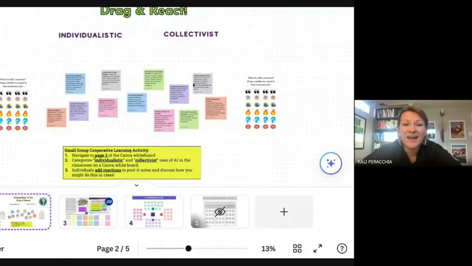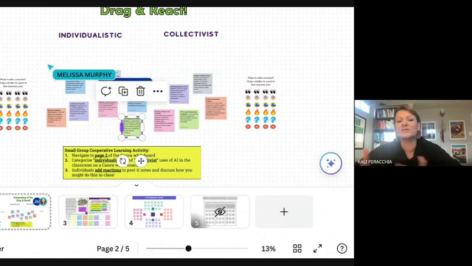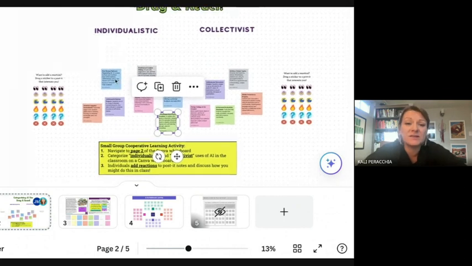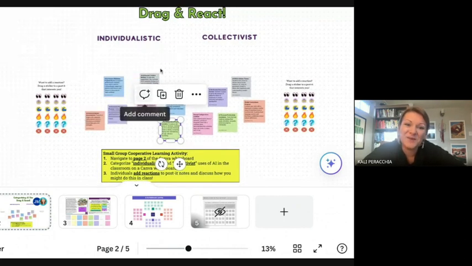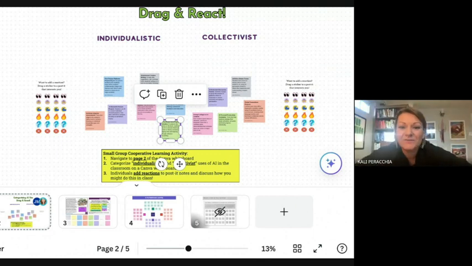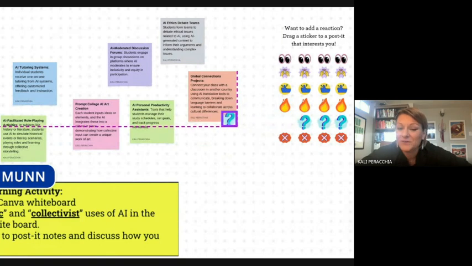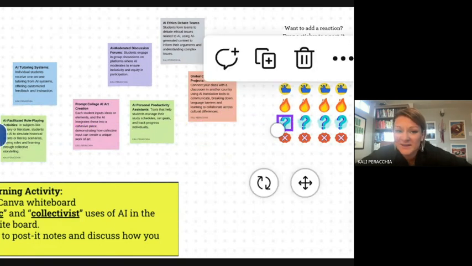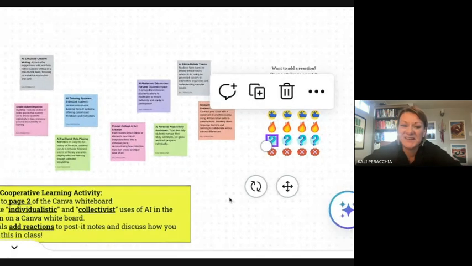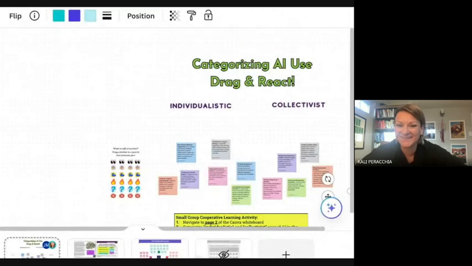and you're going to, as a group, drag certain sticky notes into what would represent collectivist learning with AI and what would represent individualistic learning with AI. And just as a group, separate those categories. And if you want, you can drag some of these emojis over if you have a question about something or if you like something. So we're going to go into 4-minute breakout rooms and just engage in this collectivist learning activity together.